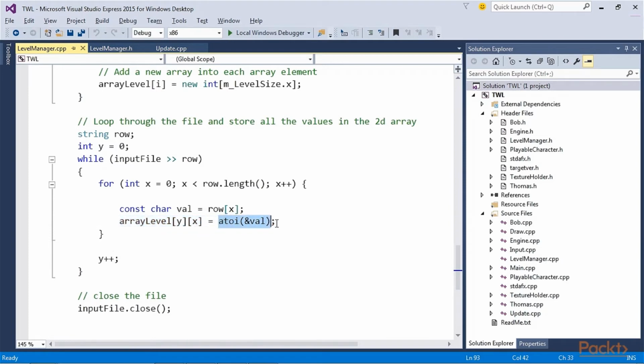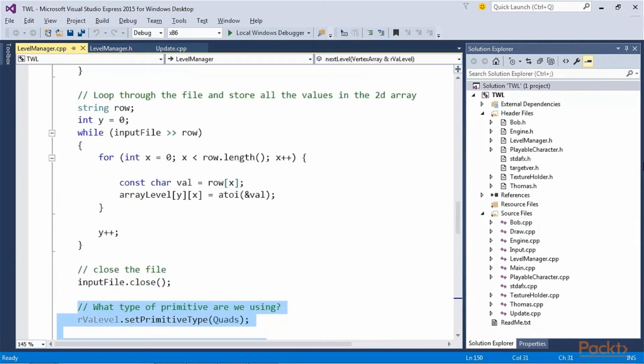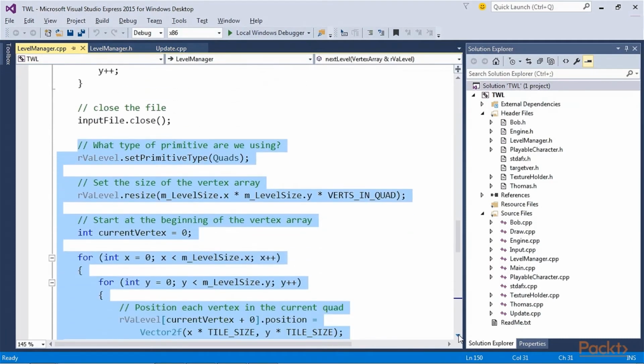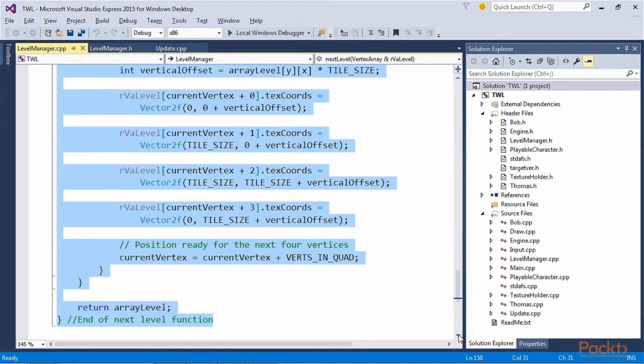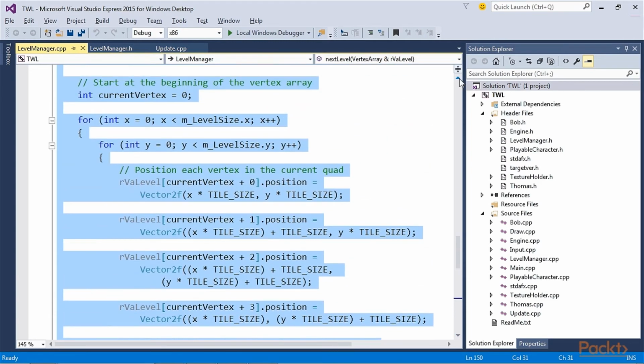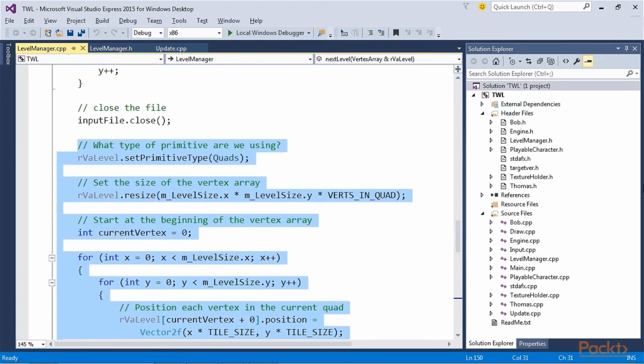The atoi function converts char val to int. This is what is required because we have a two-dimensional array for int, not char. Over here, we increment y, and lastly, close the file. Now, add the fifth part of the next level function. Add the code right after the previous one. This is the entire highlighted code. Just after, close the file.